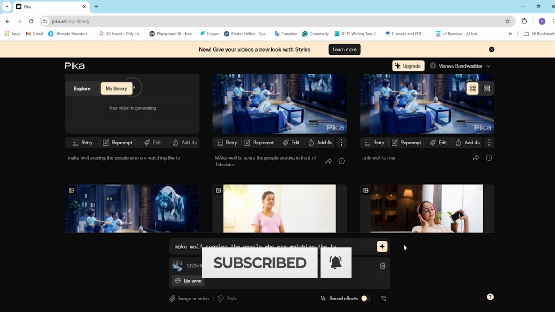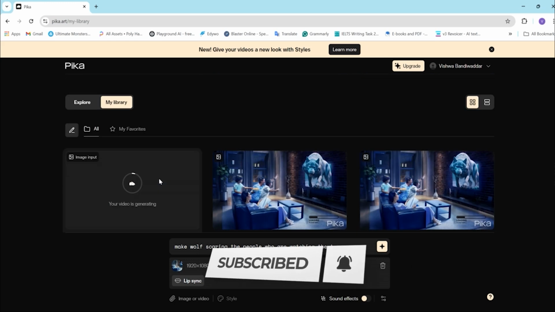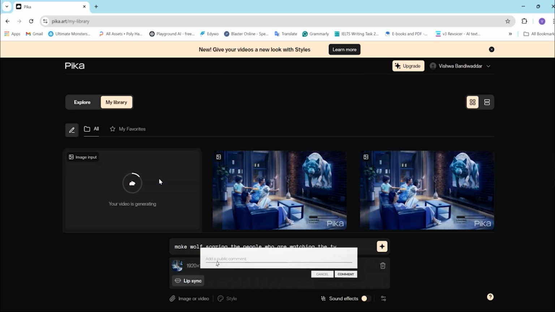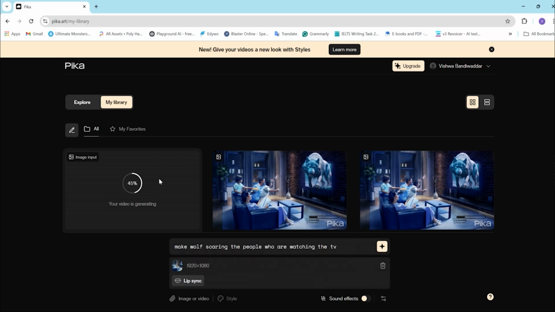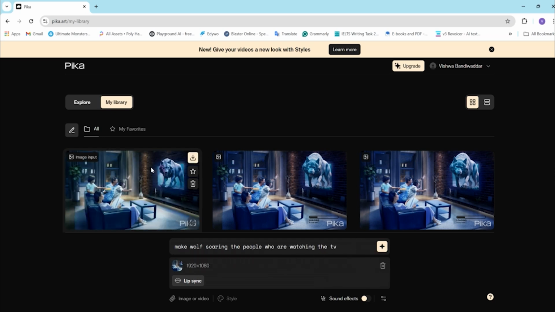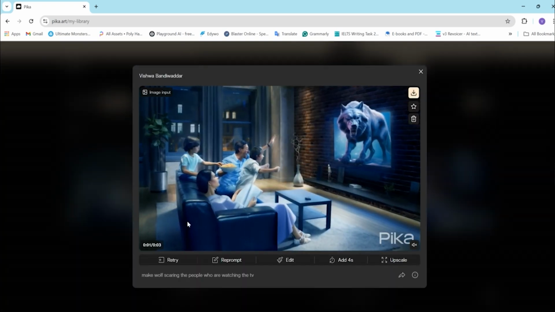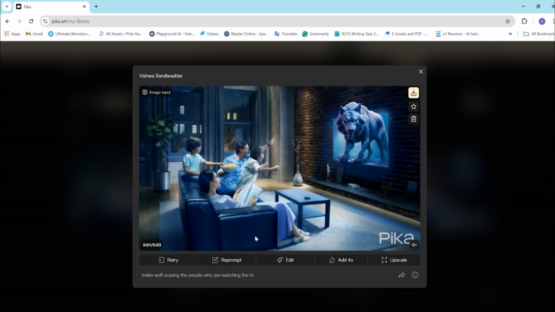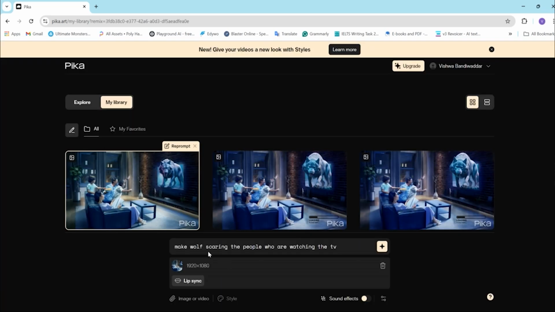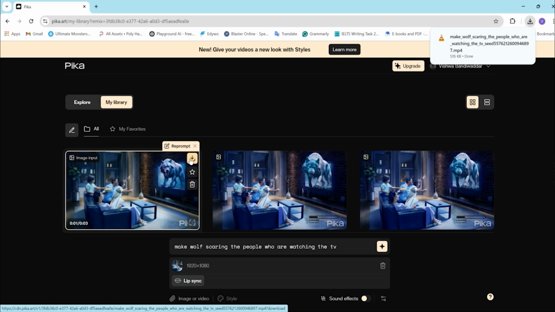It takes some time to generate, so wait for some time. Once it generates, you can see the generated video like this one. If you are not satisfied with this output, you can regenerate it by changing the prompt. Download this video by clicking on this download option.